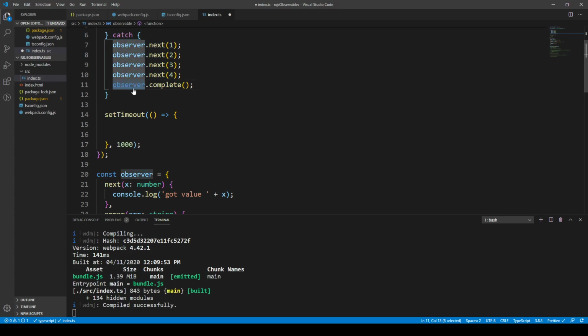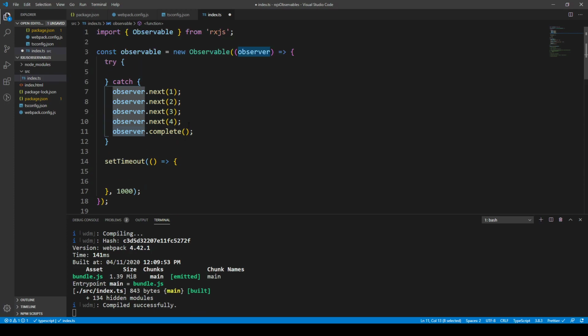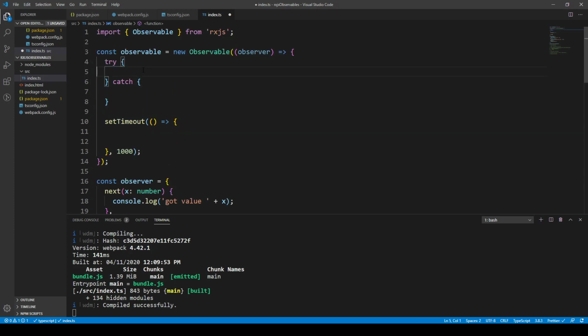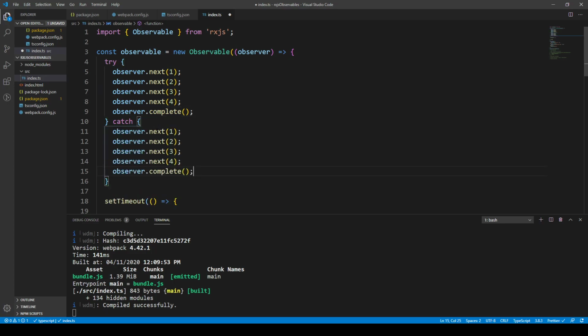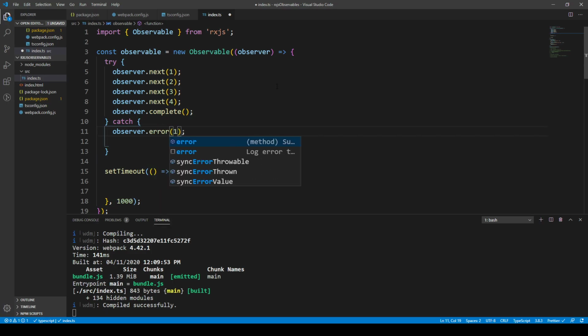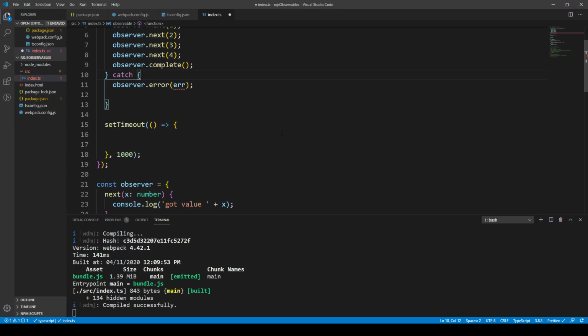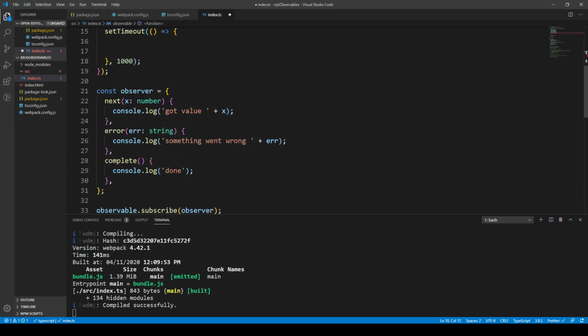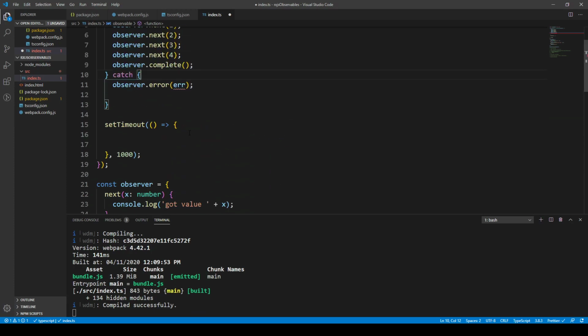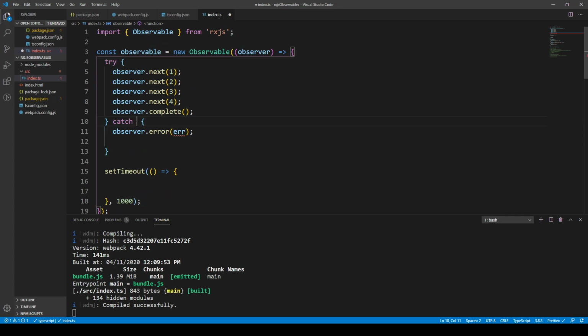But if there is some sort of error, oops, that should be in here. We'll try to do this, and if there is some sort of error, we'll just log that error message out. Okay, so we need to catch that error.